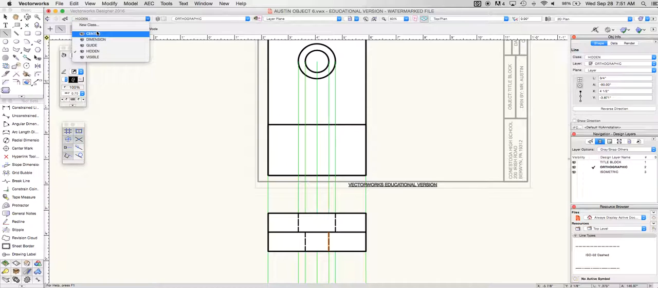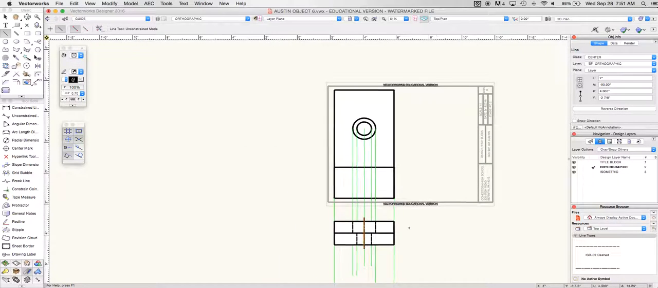But now we can go to my center class, and in my center class, starting from just above and ending just below, and now I've got that nice center line going through that object. Back to the guide class, we're going to make our 45 and our transfer line. And from here, we're going to be able to make that right side view.